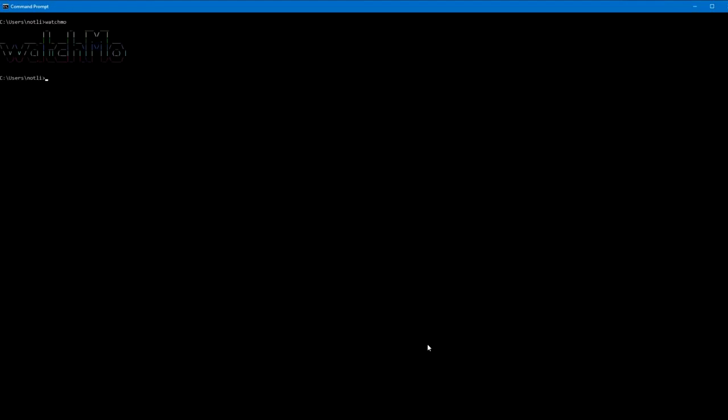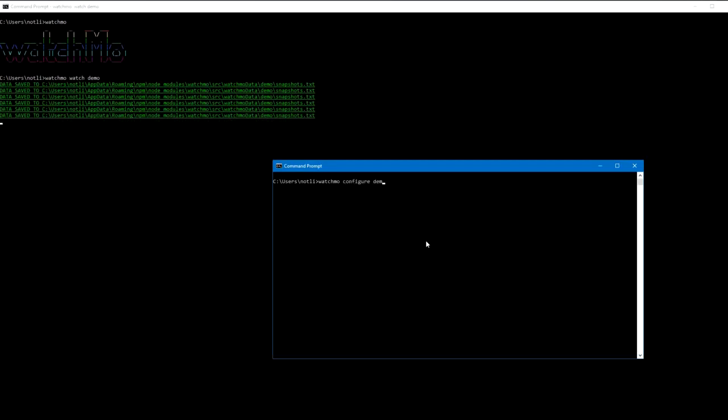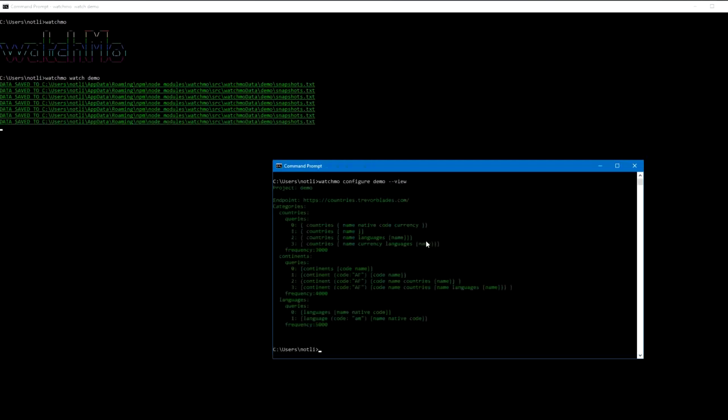The more you watch, the more you know. Watchmo watch, Watchmo mo. Learn with rigor, be your best. Watchmo configure, Watchmo less. Watch sends GraphQL queries, neatly grouped by categories.